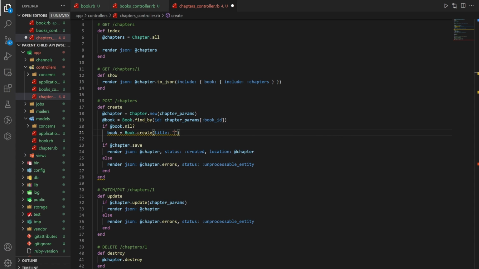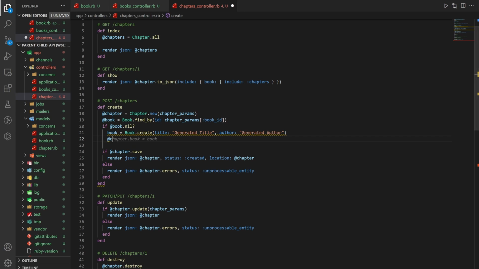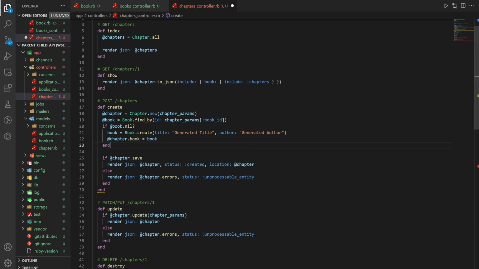Title of, let's say, generated title, or you could even go with unknown like it was suggesting there, and we can give it an author of generated author. You then say at chapter.book equals book and say end here, and we can even grab this at book and just assign it right here. There's no point in having two separate variables.